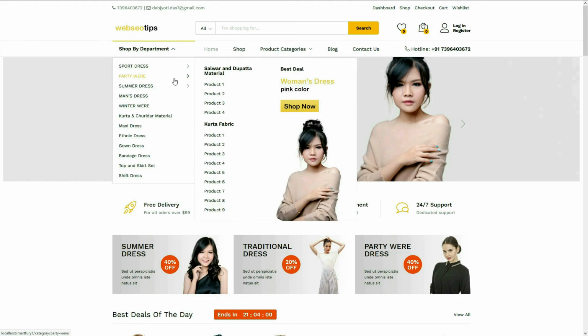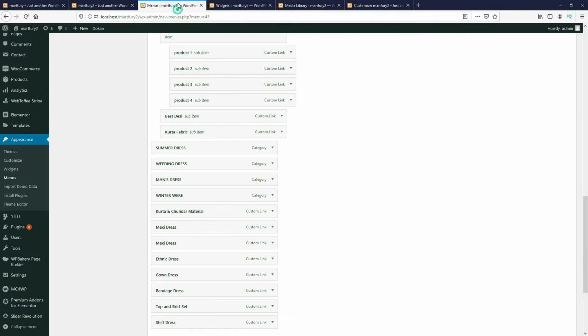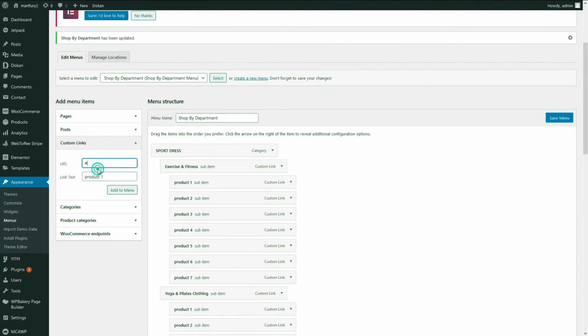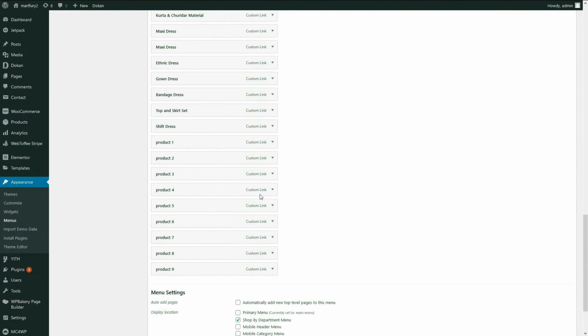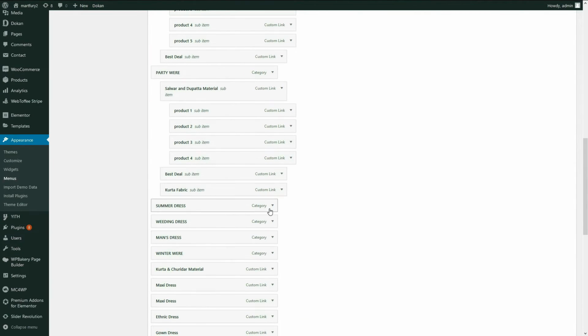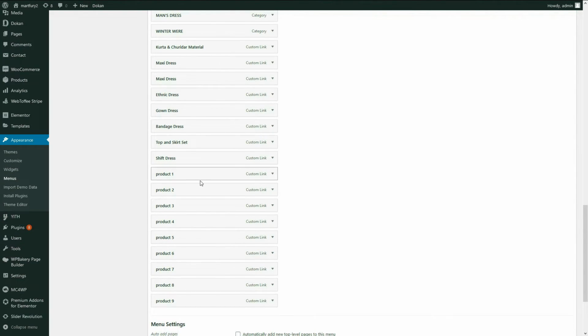Now for the kurta fabric I need a total of 9 sub products. So let me add all of them one by one. Product 1, product 2, product 3. Similarly I have to add till product 9. Now here, as you can see, I already created the sub products 1 to product 9 for this kurta fabric. So drag and drop them downside of this kurta fabric option.